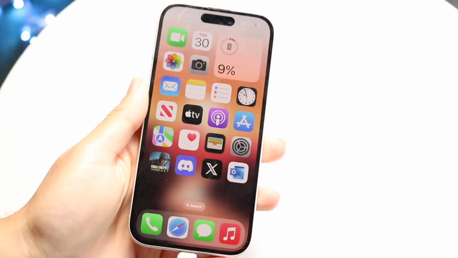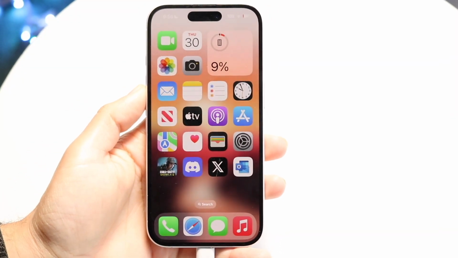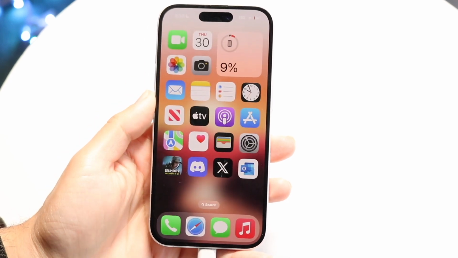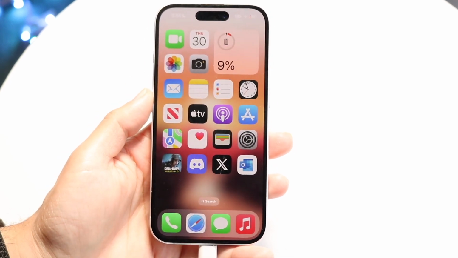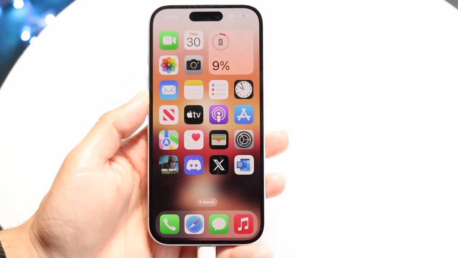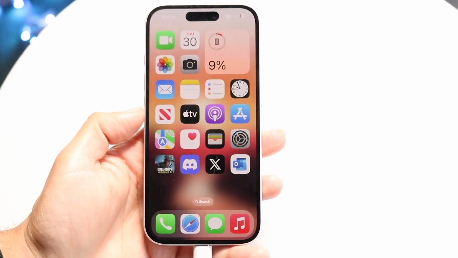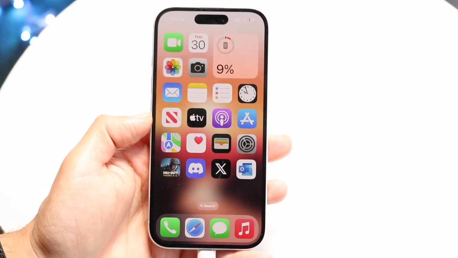So you might be having some problems where for some reason your share my location is not working on your iPhone. Now, this can happen for a couple of different reasons. The very first thing that I'd recommend doing for the most part is making sure that your location sharing is even enabled on your iPhone.